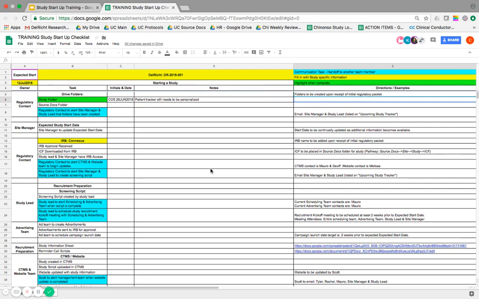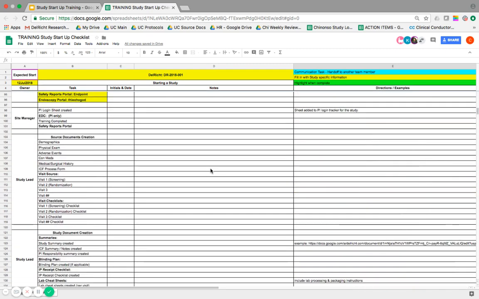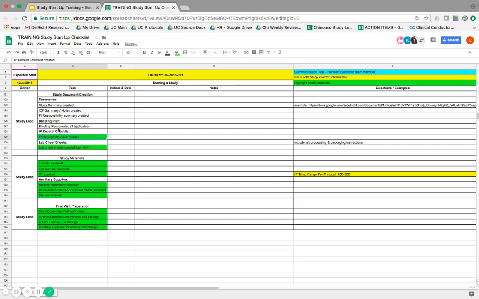But that's essentially it. Again, we expect all these tasks to be complete in green by one week before you see your first patient. That way we can make sure we're 100% ready to screen. We have no doubts about it.